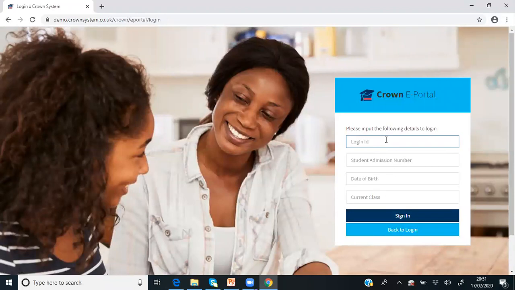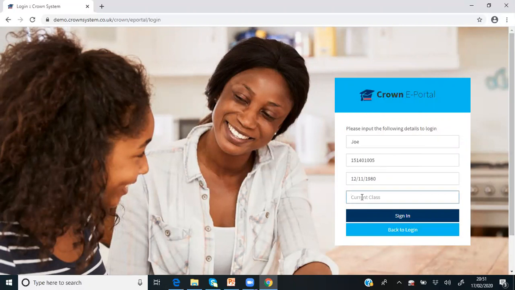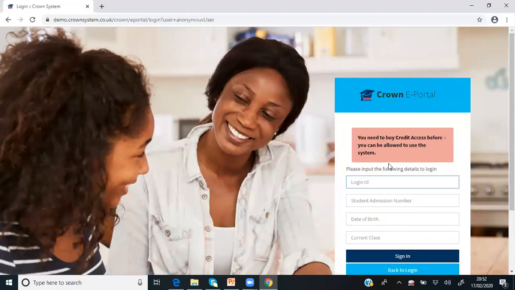Now, login ID, you have it as Joe. Student admission number, you have 151, you have 40, you have 1005. Now, the date of birth of that student, you have it as 12th of November, we have it 1980. Now, for the current class of that particular student, we have it as JSS3D. Now we can sign into the portal. You need to buy credit access before the e-portal.